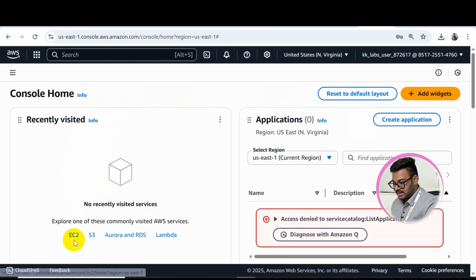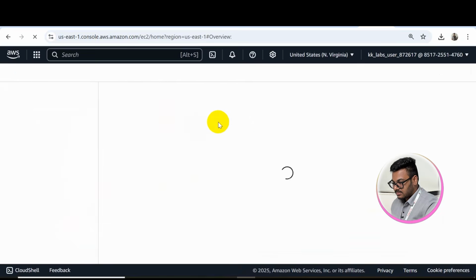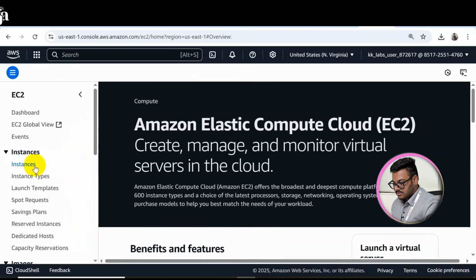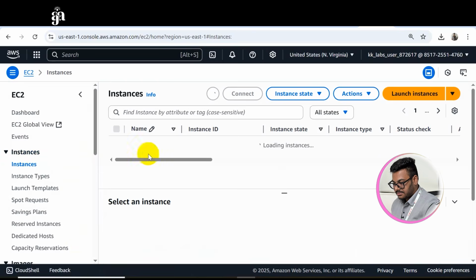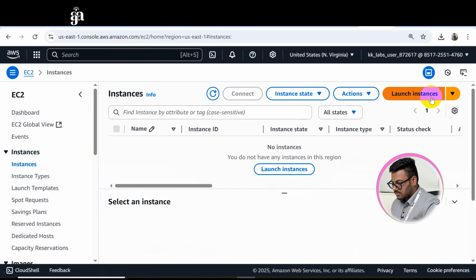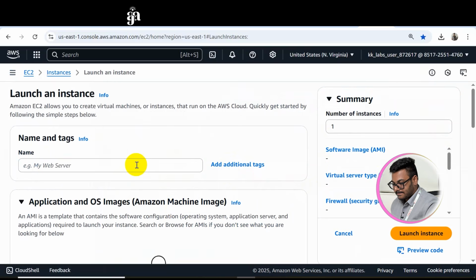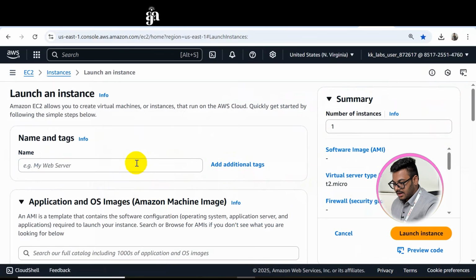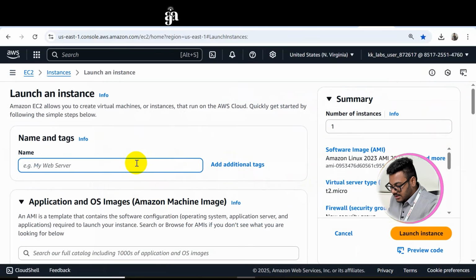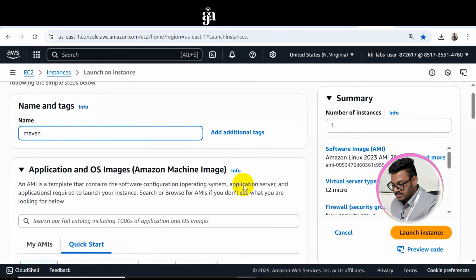Here I'm taking the EC2 service. EC2 is nothing but a service in the cloud platform of AWS. Now I am launching an instance by using EC2. I am naming my server as Maven.